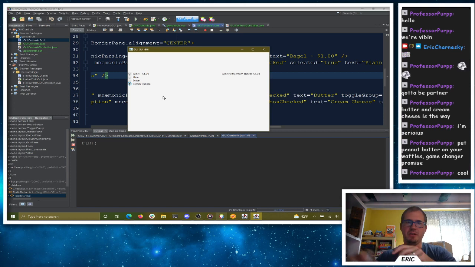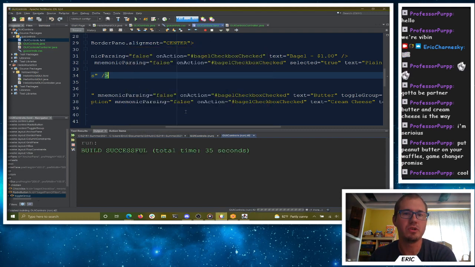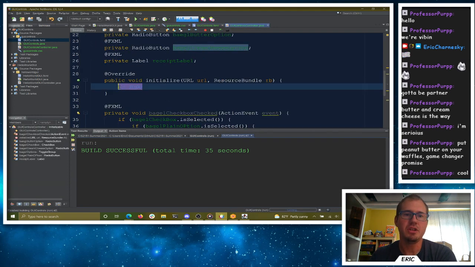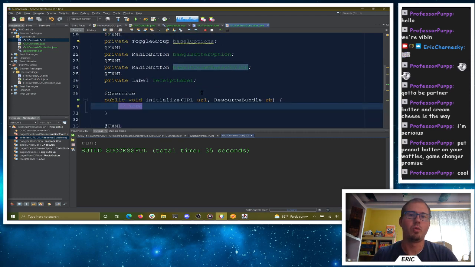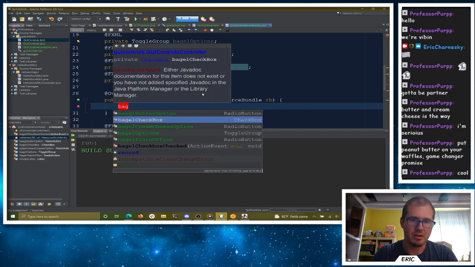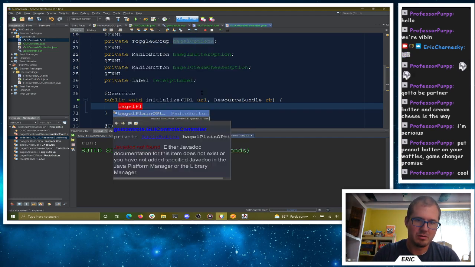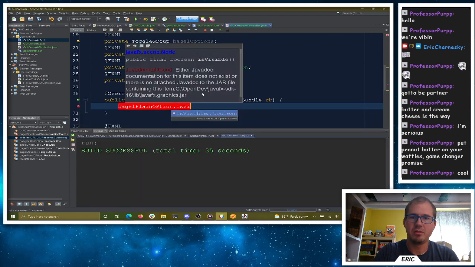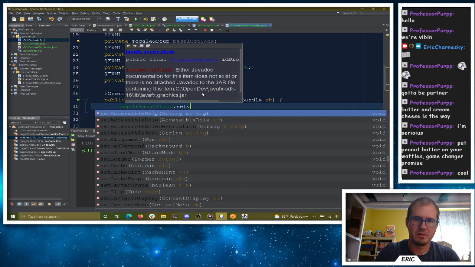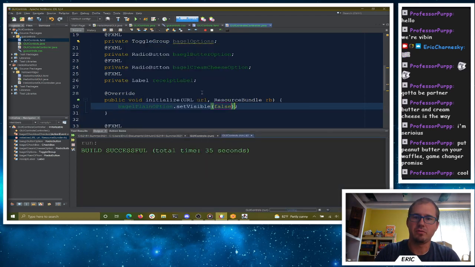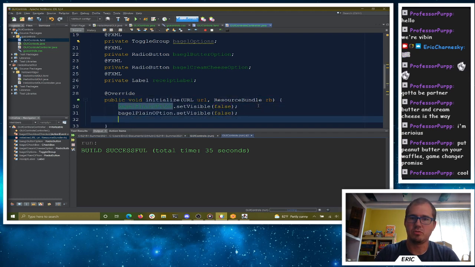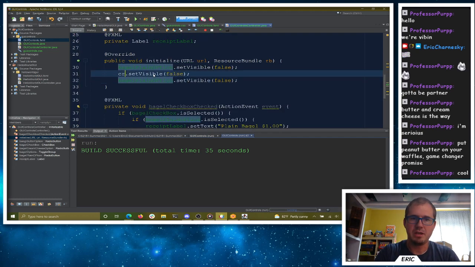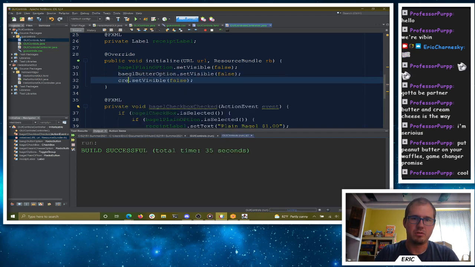The other thing we can do, which is fun, is we can hide these options when we uncheck bagel. So if we don't want them to be options all the time, we go to our controller, and the initialize is kind of like the constructor. So initialize is setting all of these things up. It's essentially the constructor for us. We're going to say my bagel plain options, and there's an is visible property. Set visible to false. We're going to say, hey, don't show this one. Don't show it. For the plain, the butter, and the cream cheese. They'll say, hey, they are no longer visible.